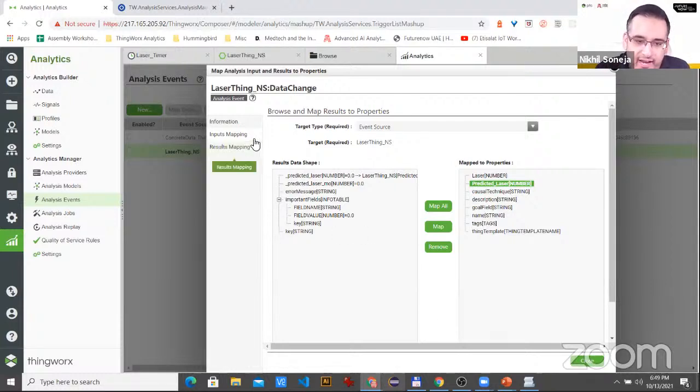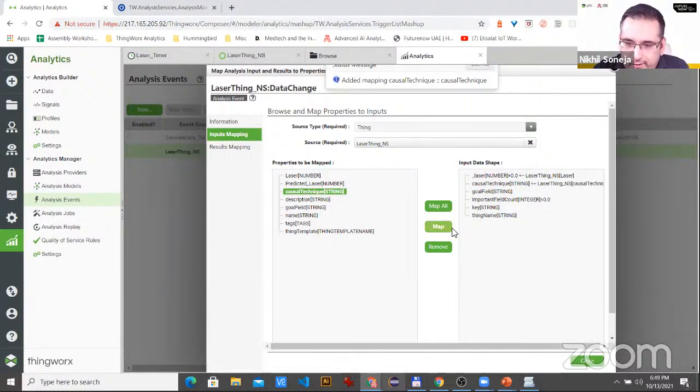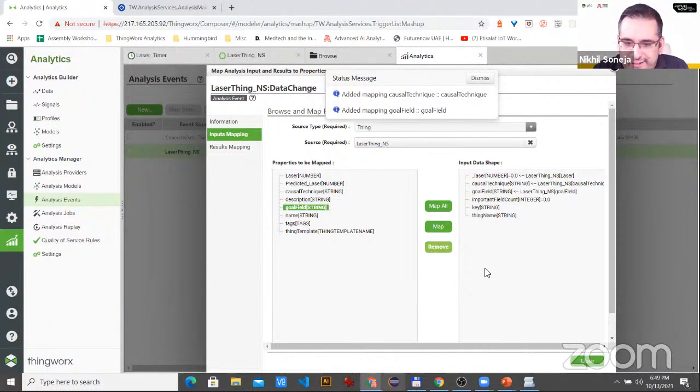One thing I forgot, in inputs mapping, I also need to map, remember, we added the 2 fields, causal technique. So we need to map those also. So causal technique is mapped as well as goal field. The rest can be left as it is.